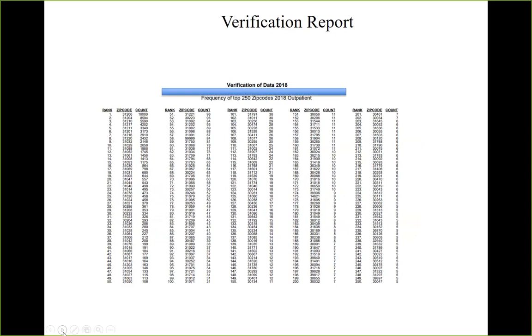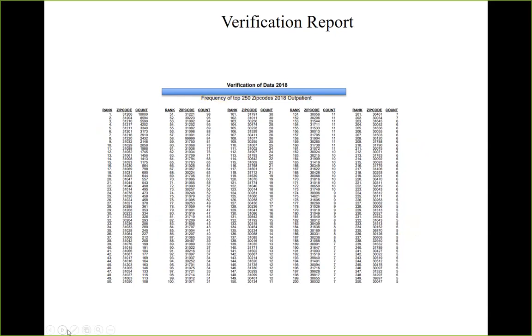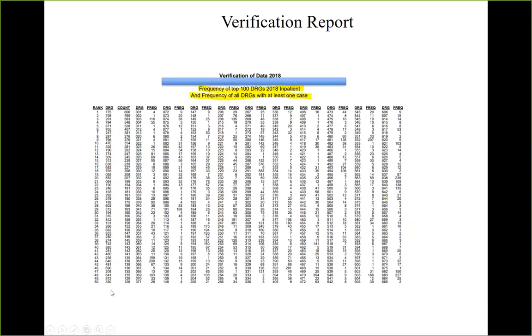You can go to the next slide, Leslie. And here's another new addition. This is the DRG, so top 100 DRGs, which is helpful for people who actually pull this type of data from Javion. You can use this as a comparison tool as well. And then it gives you the frequency of all DRGs with at least one case. So you can go through that. And the next slide also shows you the same thing for the DRGs for inpatient. You'll have inpatient and outpatient.